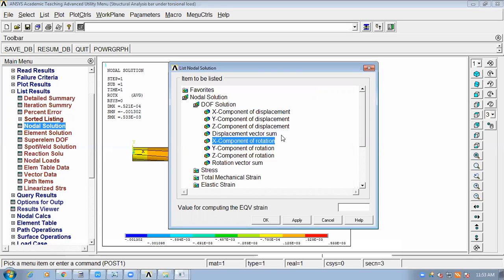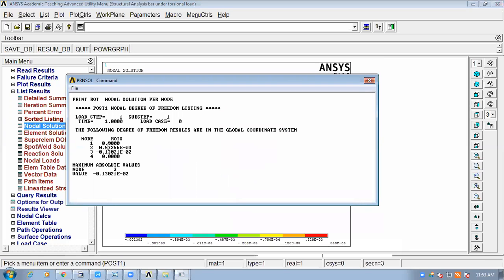This is the angular rotation, right? Angular displacement is called rotation. So I'll select X component of rotation and say okay. So you can see these values. Displacement at node 1 is 0 and displacement at node 4 is 0. These are the boundary conditions which we applied. What does this 2 mean? This is theta 2. This 3 means theta 3. So these values we have got, right?